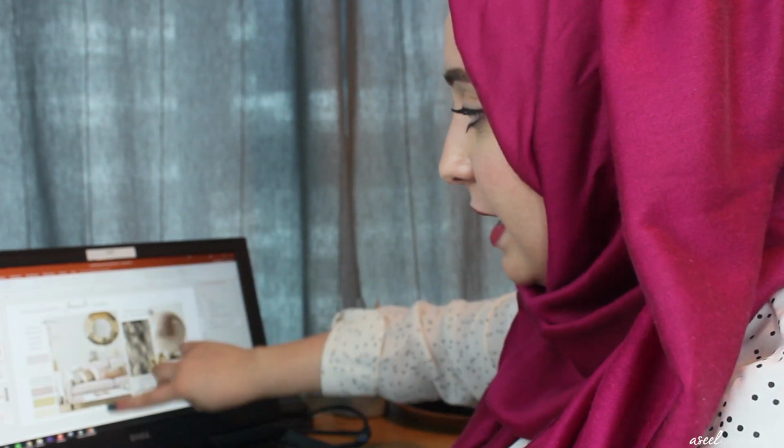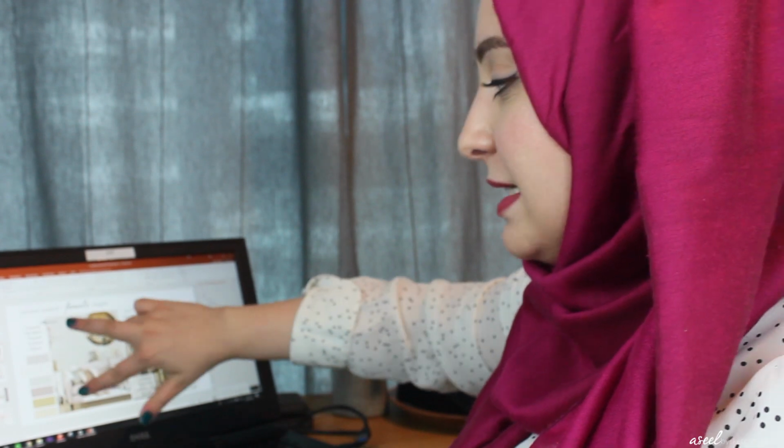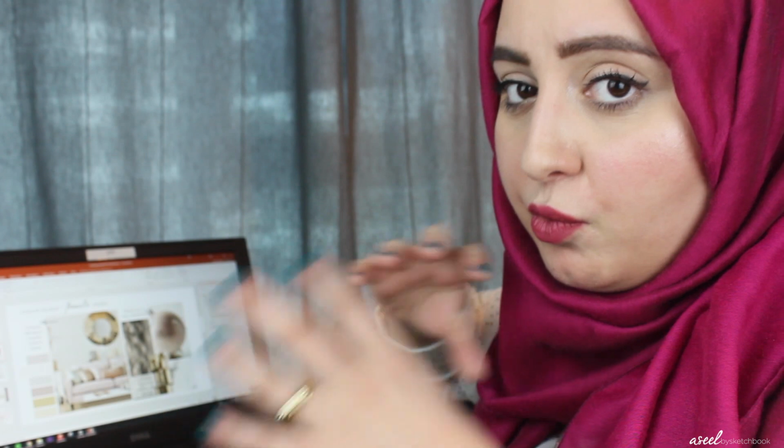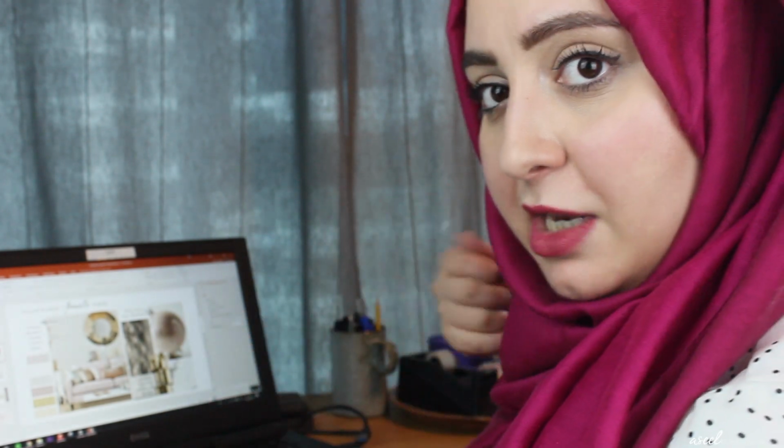So I'm just going to be talking about the structure. Everything works within a grid, and if something is taking more than 2 squares, this is your main image. This is your rule of thumb. So I'll be sketching this right now.